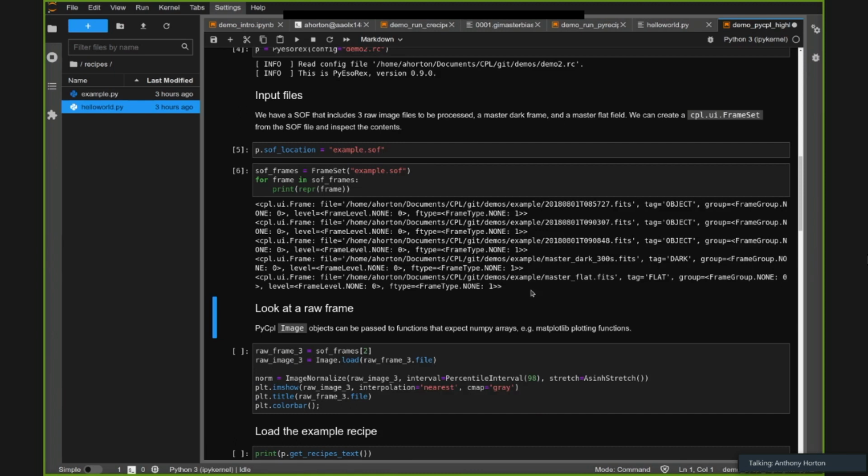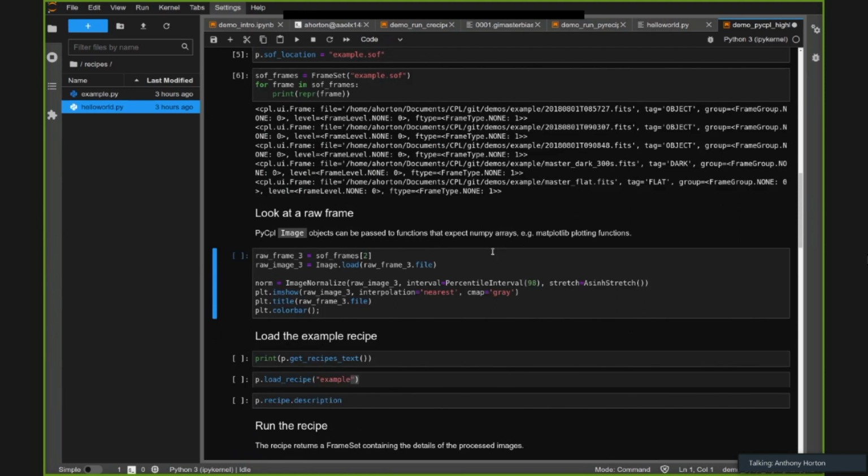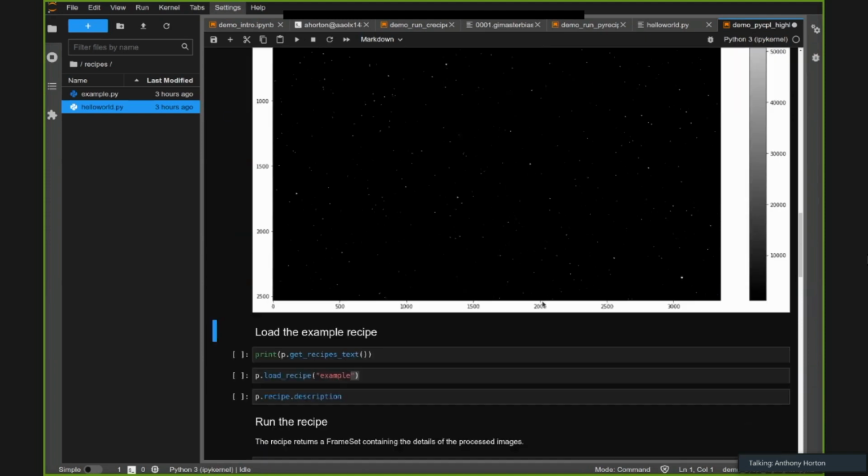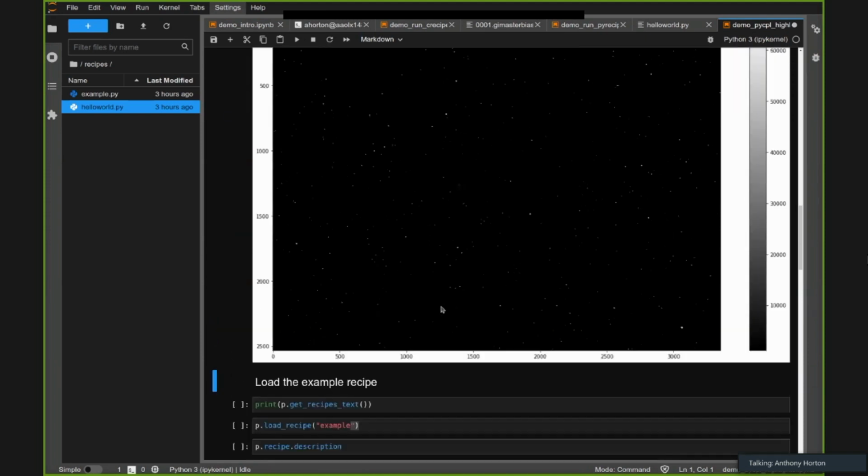And just showing some of the interoperability here, we can load that image, load one of these raw frames as a PyCPL image, and then we can pass that directly to matplotlib for display, because an image can be used in places where numpy arrays are expected. And so we can see a raw image here with a lot of hot pixels.